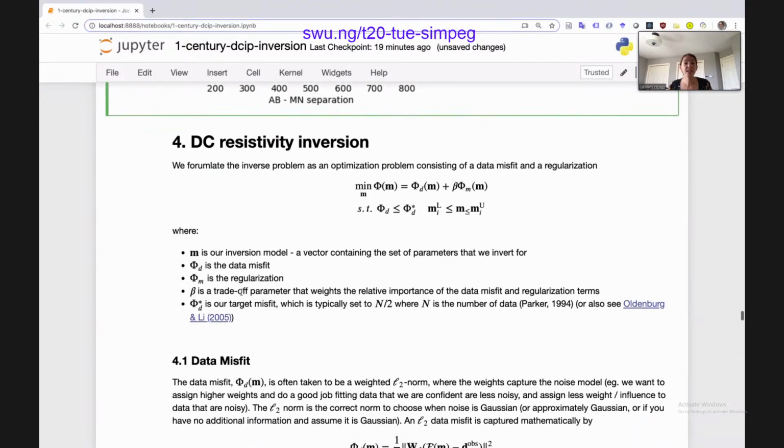Okay, so that's everything now. We've got everything set up to basically go ahead. Given a model, we can now predict data. So that's everything we need for the forward simulation. So next, we're going to go ahead and actually set up an inversion.